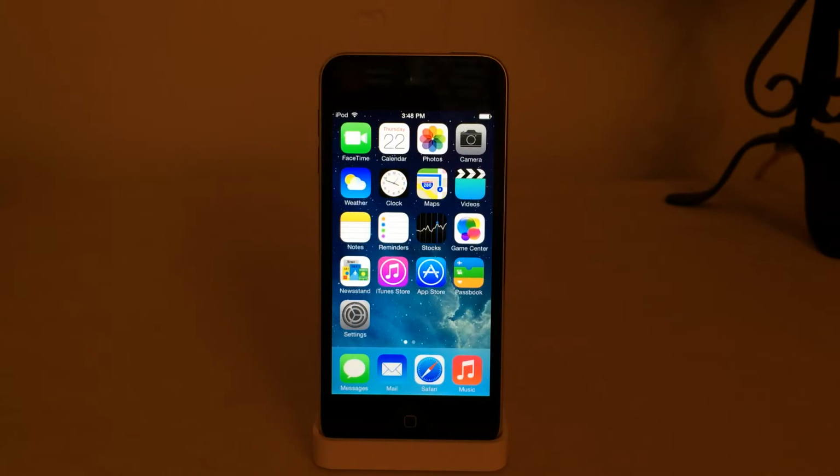Let's begin. The first tweak I'm going to show you guys today is called Helius. It's available in Cydia for 99 cents. And this tweak allows you to have a really nice music player replacement for the lock screen in iOS.